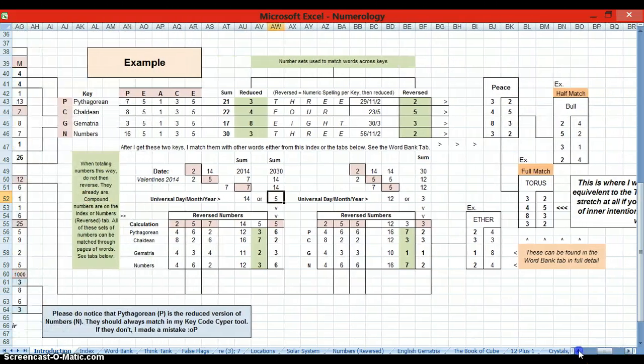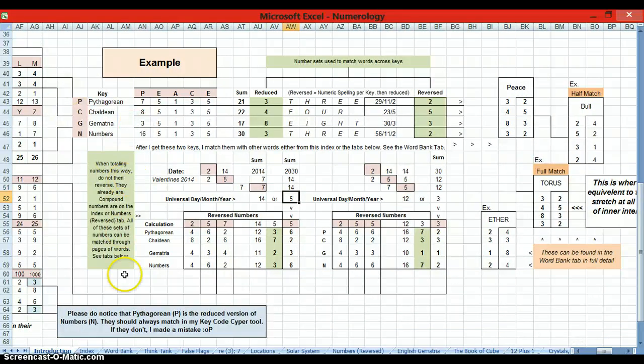The last thing I want to cover here is when you're totaling numbers, like say dates. This is how I do dates, and I'll do them in both versions. I see people out there doing both versions, so I go ahead and do it that way. You don't need to reverse these, because obviously they're already reversed. They're out of this key over here, and you'll see that the 2 matches the 2, and 5 and 7. Let's see if you can match up these totals with any of these down here if you're looking for matches.